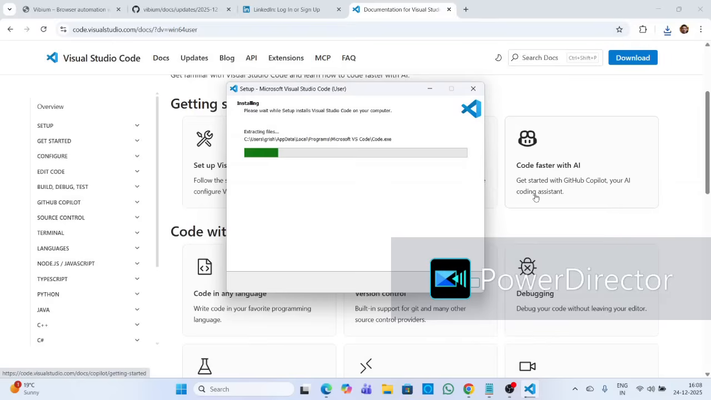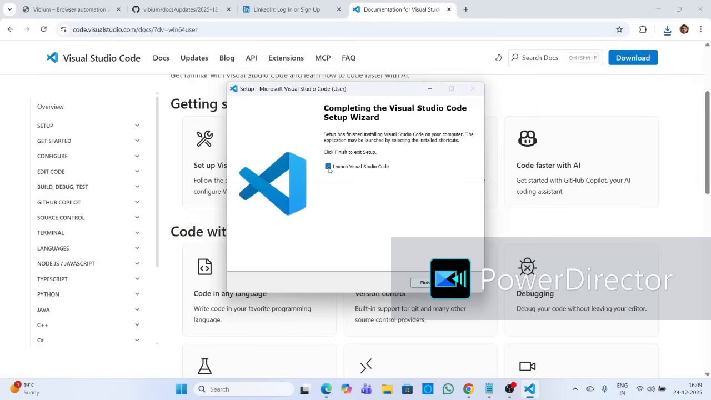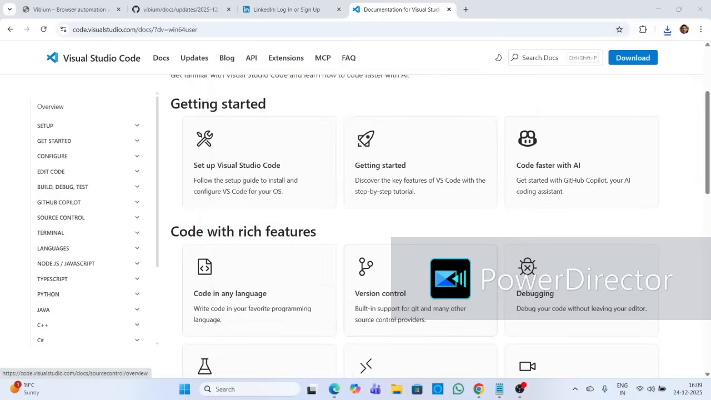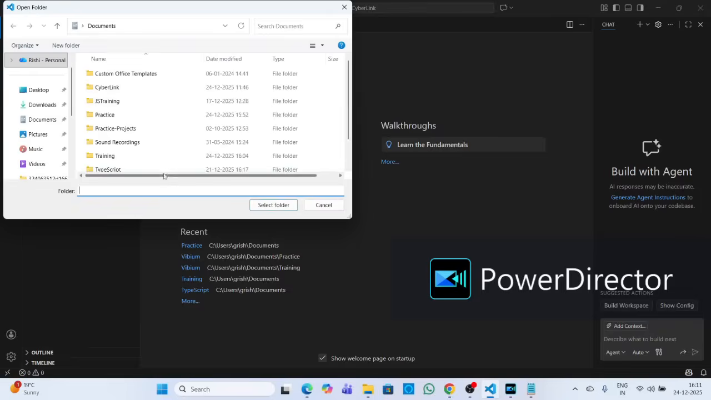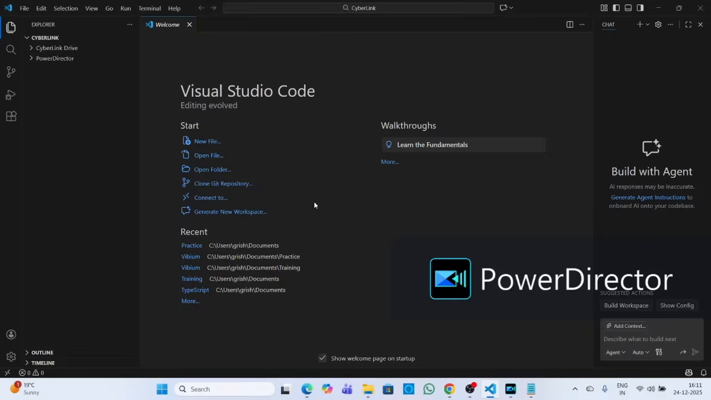It will take some time, but once it is installed, we are ready to create our first project and our first script. Yes, it is completed. Click on finish. It will launch Visual Studio Code. Create a folder and open that folder in Visual Studio Code, like I am selecting the Vibium folder.